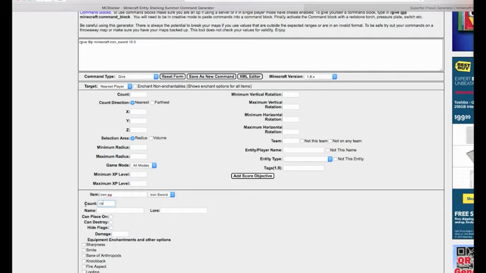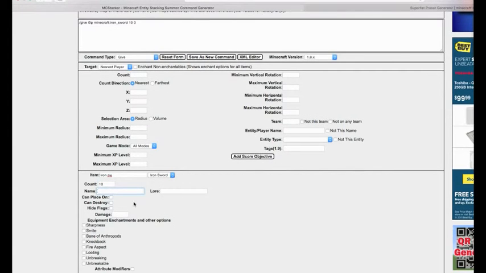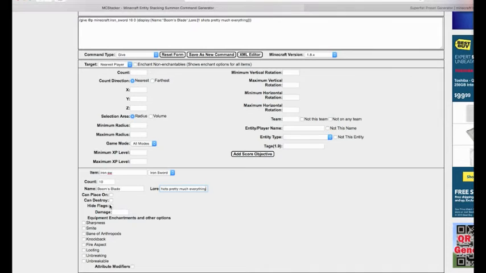Now we can set the name of the sword. We're going to call it Boom's Blade. And now we're going to do the lore. The lore is the little purple text at the bottom. I'm just going to put, one shots pretty much everything. Okay?